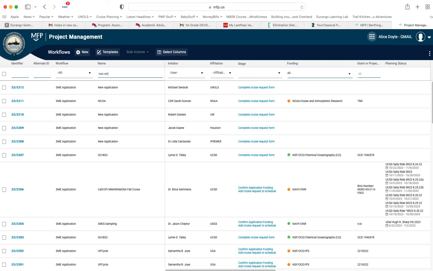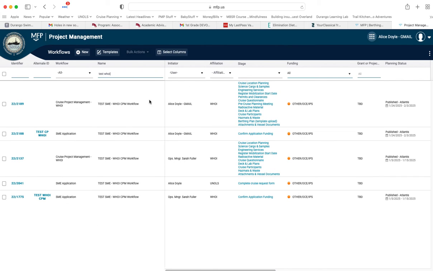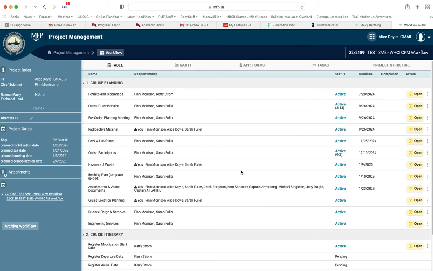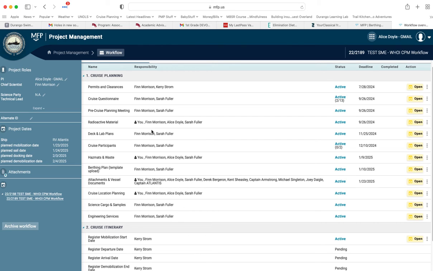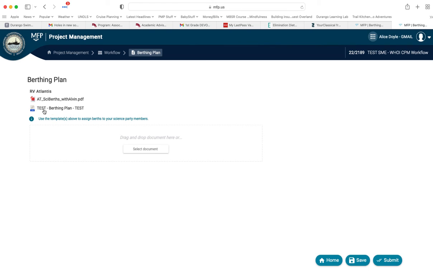So let's go test HUI and have a look here. We're at their workflow, and we can look here. Where is birthing plan? Right here, open, and here we see our test.